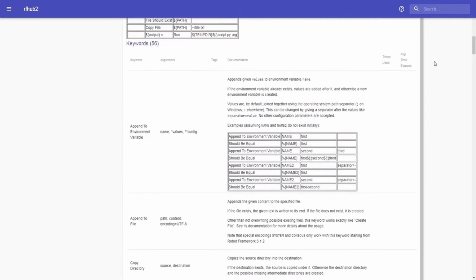Let us now dive deeper into the keywords table. In the first two columns you will see the keyword name and the argument it is accepting. In the third column we are presenting tags, if the keyword has any, and in the fourth column we are presenting the keyword's documentation with the examples.